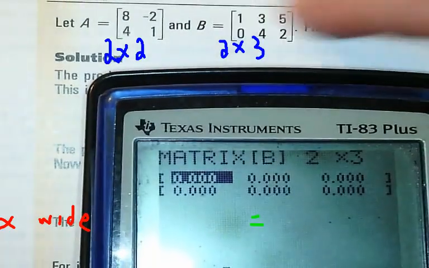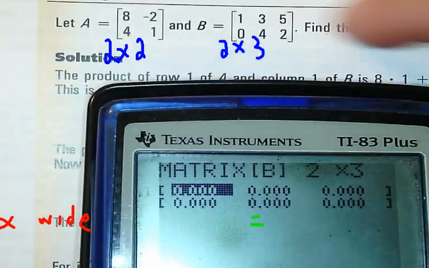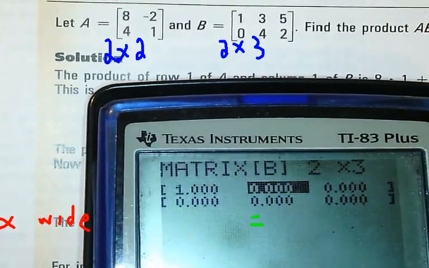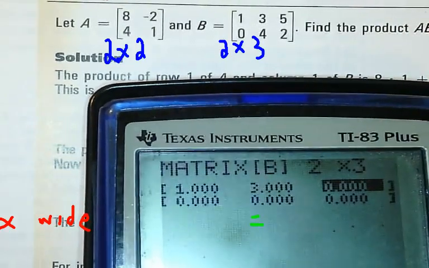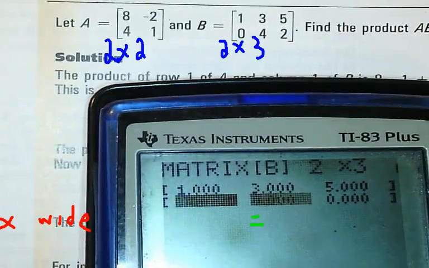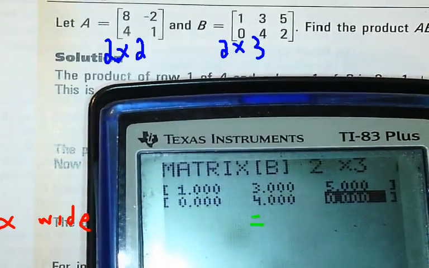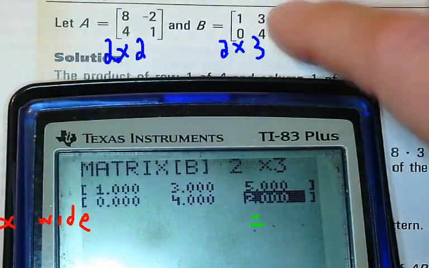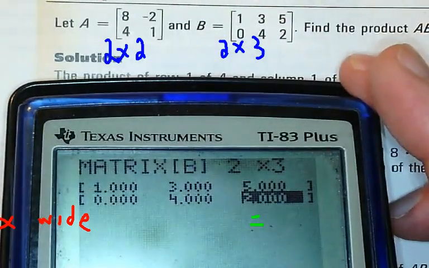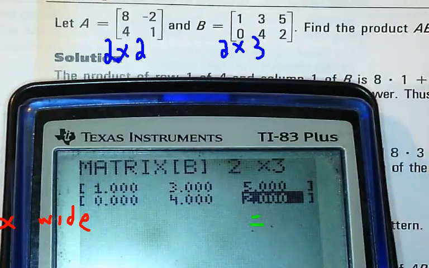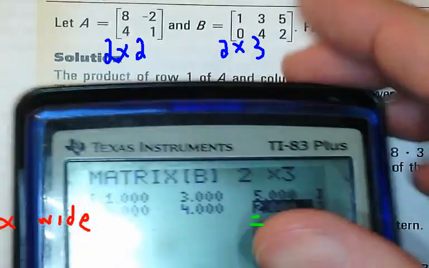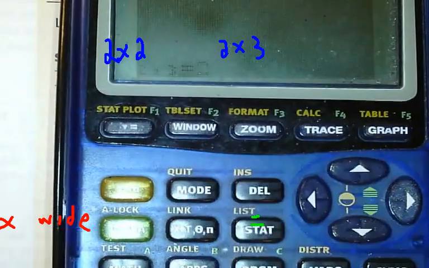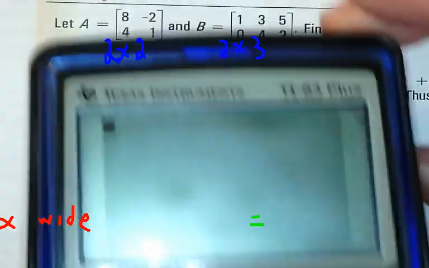And then I just put the numbers in there. And you just go all the way across the top, then all the way across the bottom. So I'm doing 1, enter, 3, enter, 5, enter, then 0, then 4, then 2. And see, my matrix looks just like that one. Yay! Okay? Now I have to second quit out of that. So I'm going to do second quit, just like that.